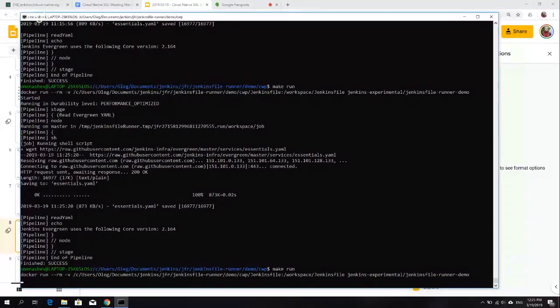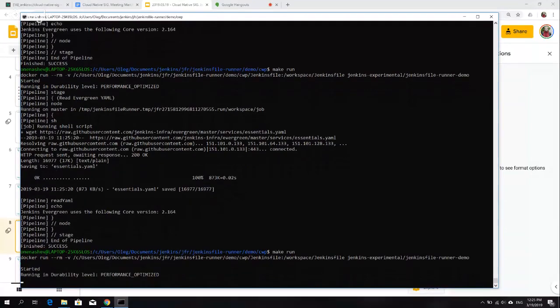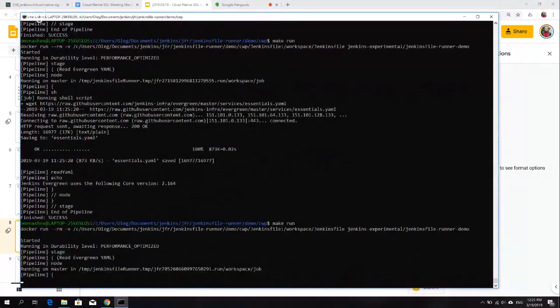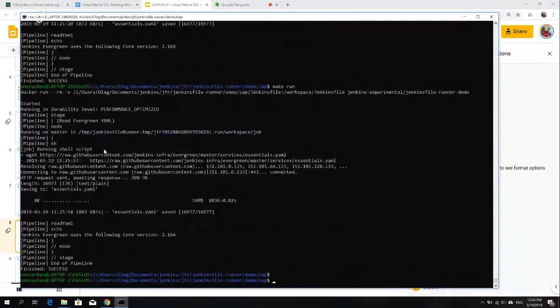What's going on? So yeah, it seems that there are some issues with streaming data. Oh, yeah, now it runs right. So you may see that it starts executing whatever pipeline is inside.